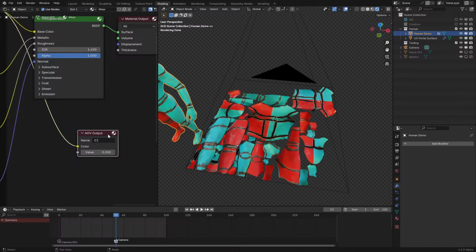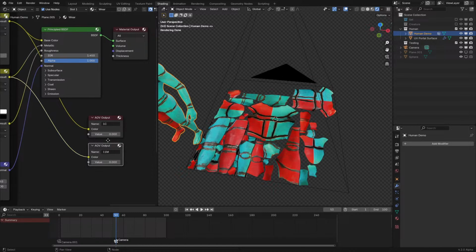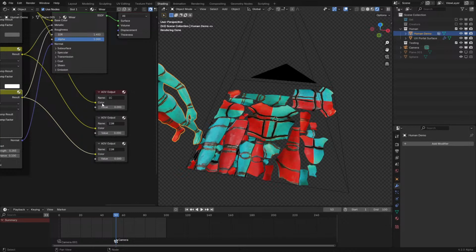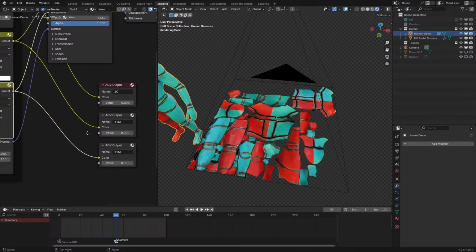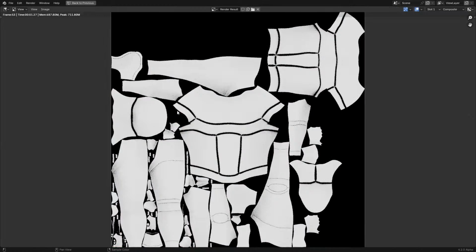I don't know, what should I name this? 1C. Then this one will be 1M. And, oh wait, there's only one AOV output. And then that's just normal. Okay, so let me try rendering this and see if it works.